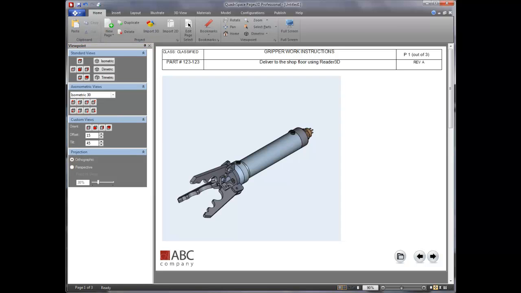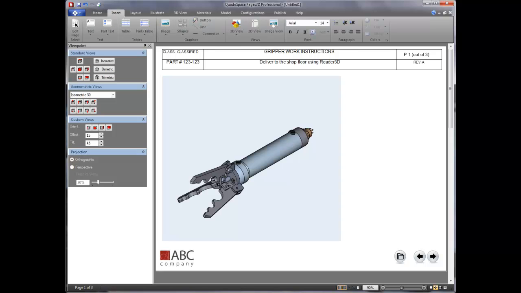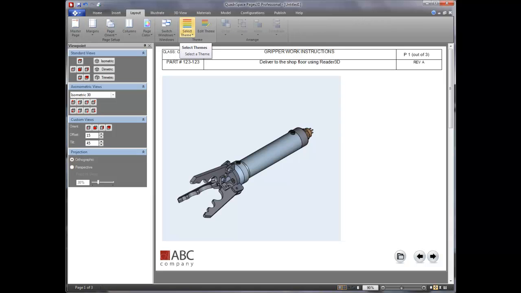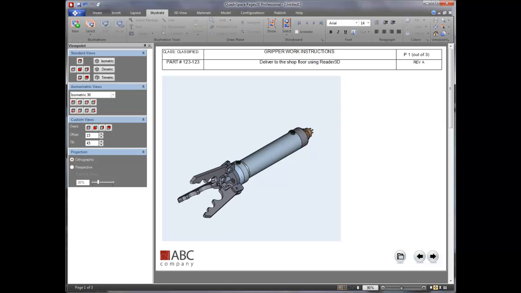I'm looking at the ribbon real quick in Pages 3D, just to help you get a better understanding of the user interface. From left to right, it generally is working with the page elements. You're going to insert on this insert ribbon different objects onto your document page. Layout gives you some control of how the theme's used, what color schemes you're using. Working on the master page, setting up margins and columns. Illustrate is when you start to really work with the 3D.